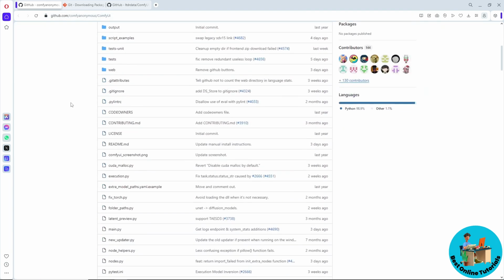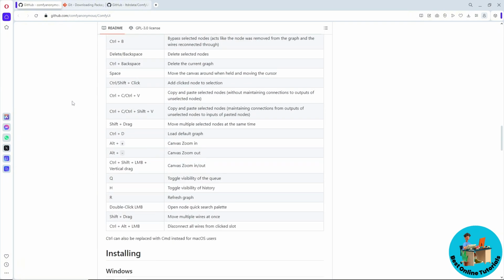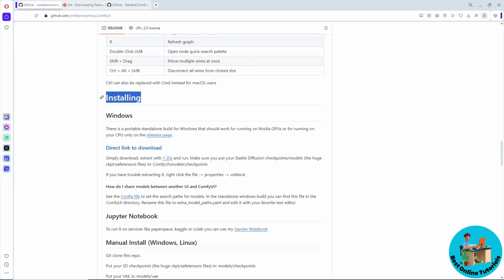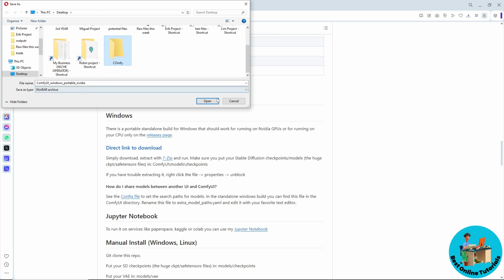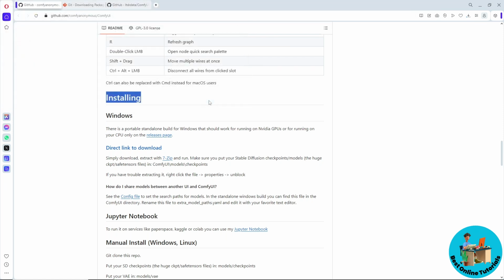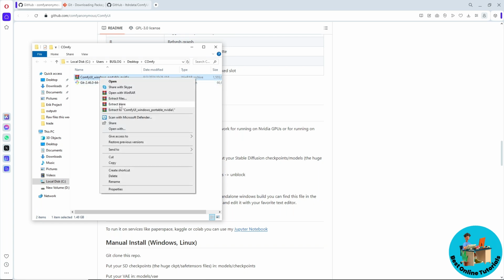After that, just simply scroll down, and from here you should be able to see the installing tab over here, and you should be able to see the direct link to download. So click on this. Just simply select a folder that you want to download it to. So I'm going to select this folder and click on open and click on save. And now guys, once it is done downloading, just simply open the file location over here, and after that, just simply right click on it and click on extract here.